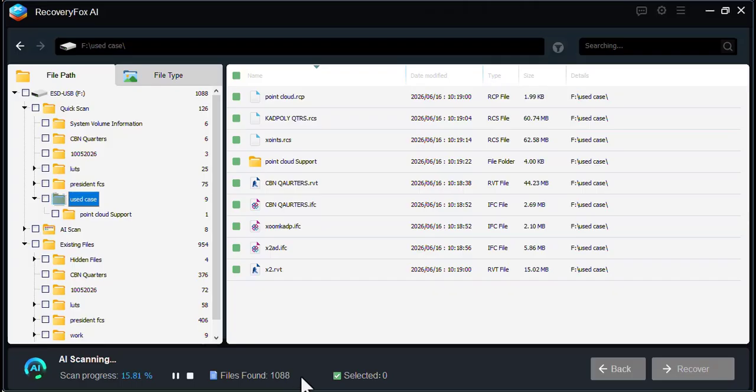Okay, why is it not selecting? Okay, it's still scanning. So sorry, it's still scanning. I didn't check that. I thought it was done. It's still scanning at 16.20 now. So I didn't see that. So sorry, I thought it just quickly did that.